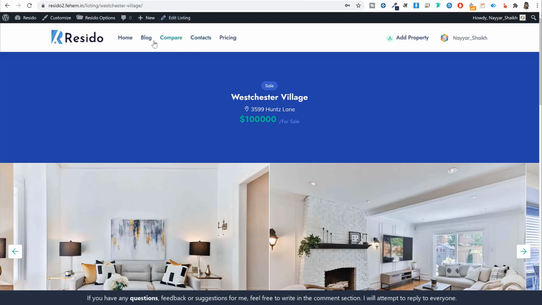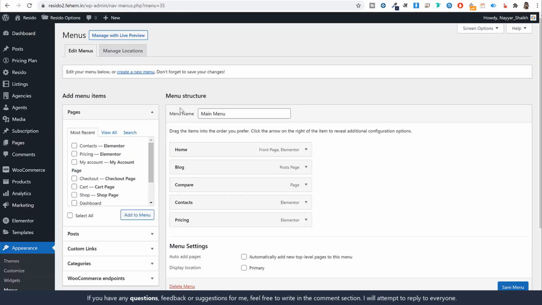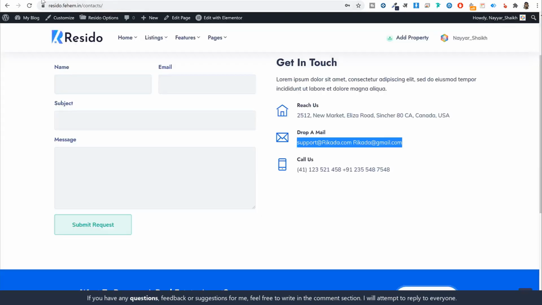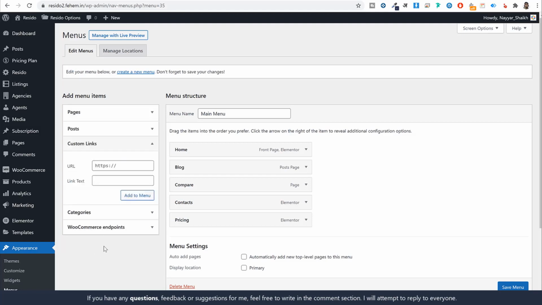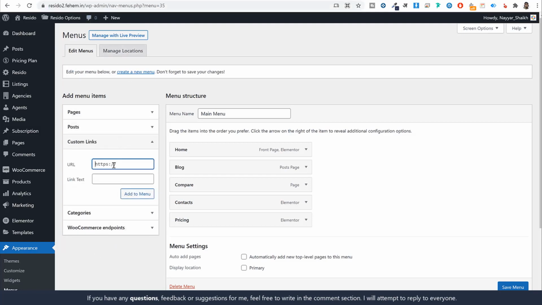For the listing page, if you open, okay, let's add one more link over here under menu. We want to add this listing link wherein we can see all the listings in one place. So for that, you have to go to custom link, add your website link, and after that, just type in listings. So you can type in your website name /listings. And under this option, I'll type in all properties under link text and click on add to menu.